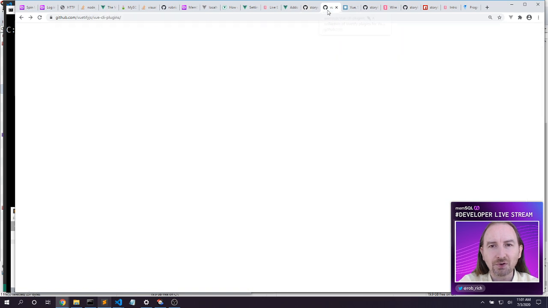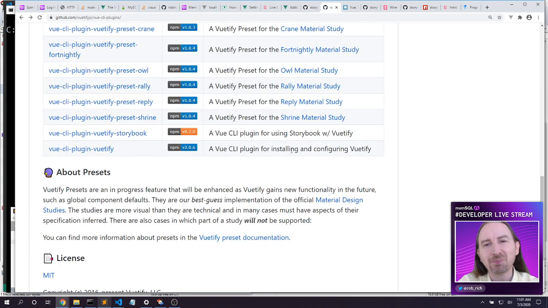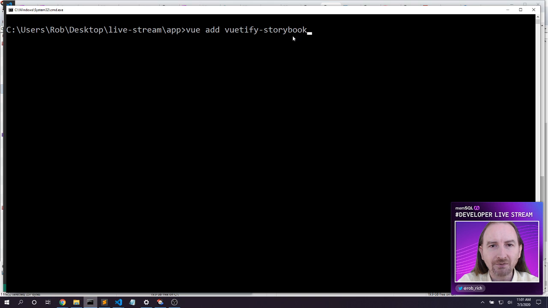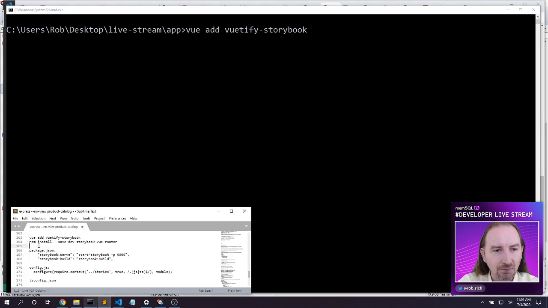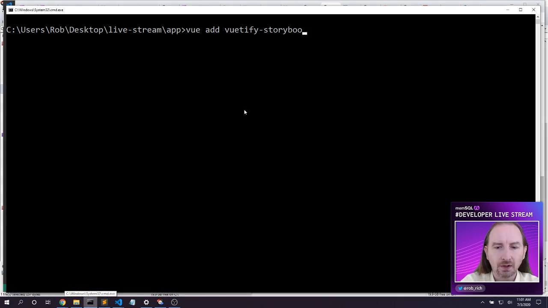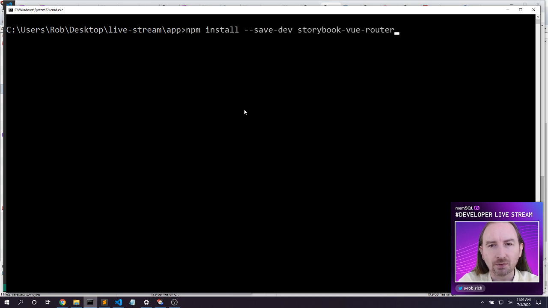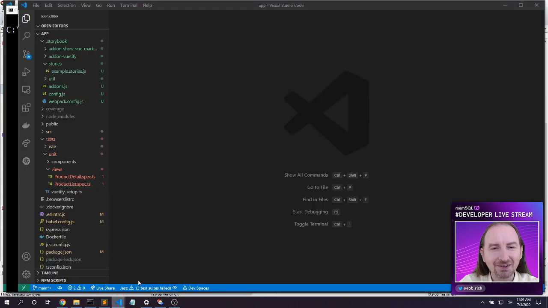Because we're using Vuetify, there's a little bit of mayhem to get Vuetify to work with Storybook. So there is this Vue CLI plugin, Vuetify Storybook, and that gets us going in a really elegant way. So, vue add vuetify-storybook. I've already run that. Next up, we need to grab Storybook Vue router for when we're mocking out the router and making that work. I've already done that just because installing is hard. And let's take a look at what we've got.